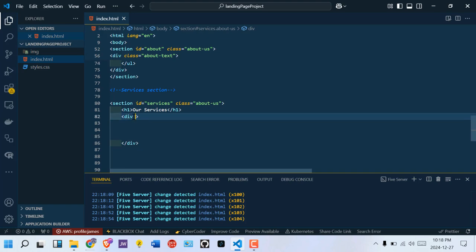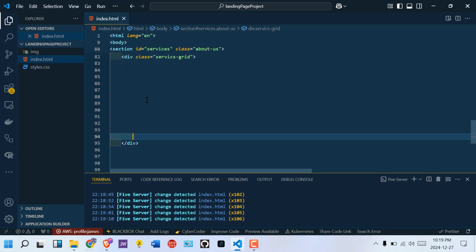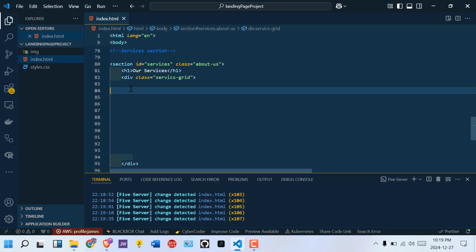Now in the second div, I'm giving it a class, and the class name is going to be services grid, because it's in a grid form. That's the class name. This services grid is going to hold all the content within the services. So this is the main container.